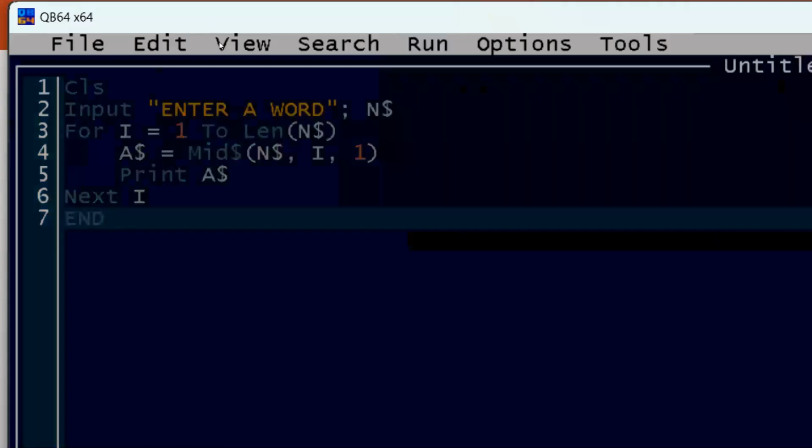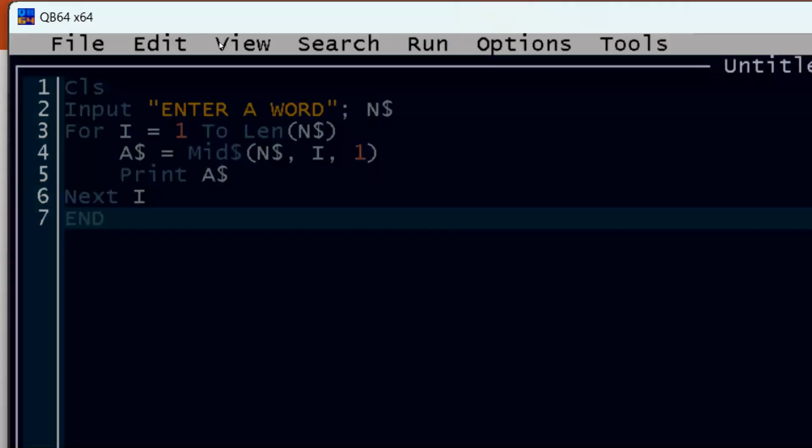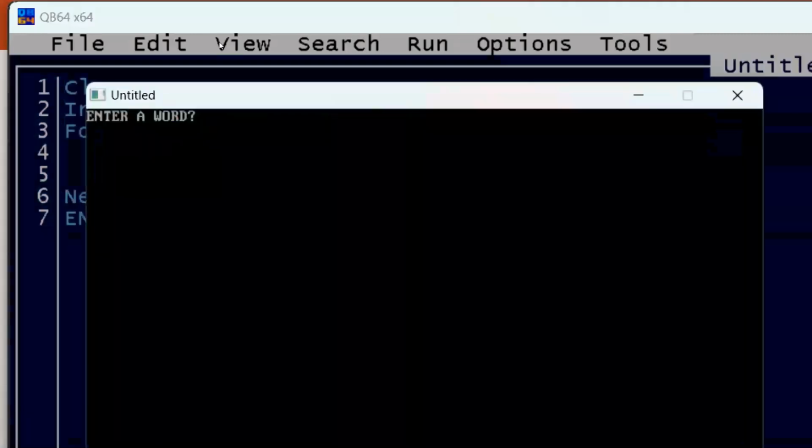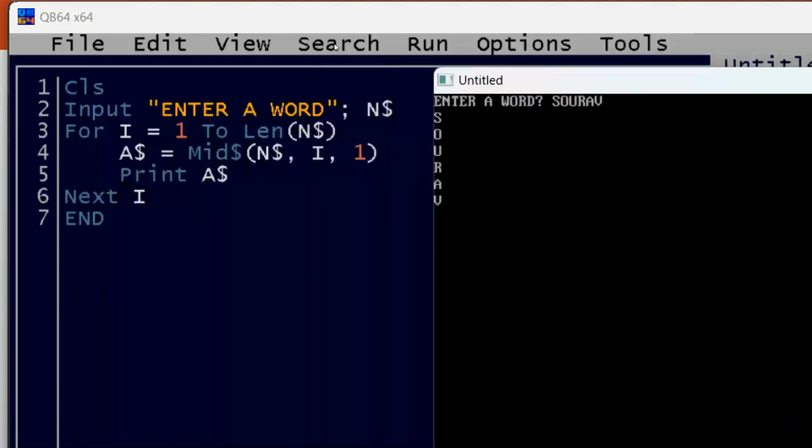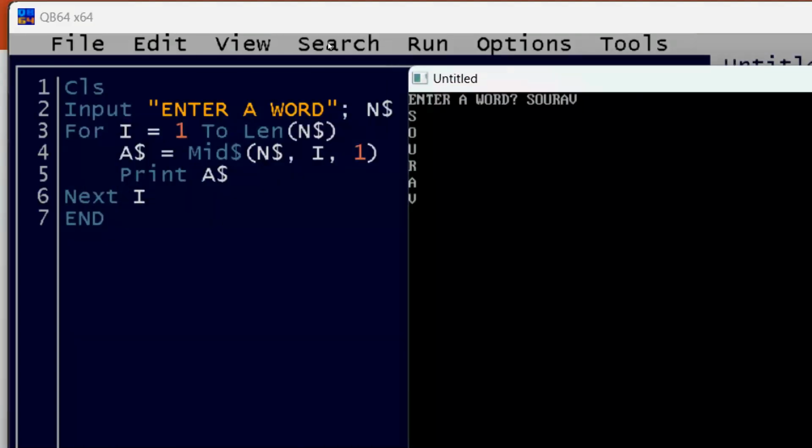If I run this, we have to wait for a while to get the output, and then we could see all the characters printing line wise. So, enter a word. I'll write Saurav. Now see, S-A-U-R-A-V, all the characters are printing line wise. So this is the first function that we have learned.